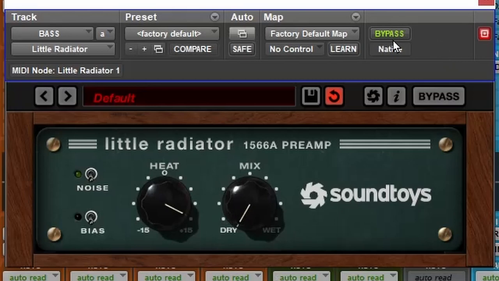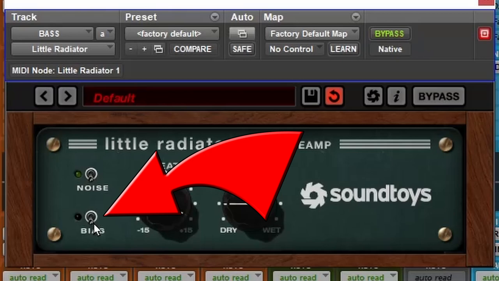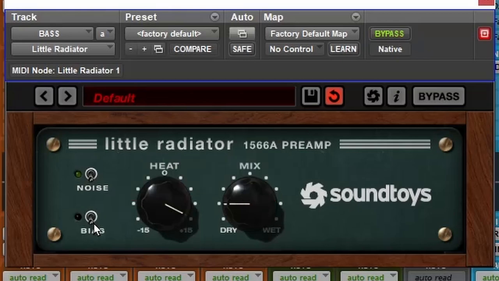Let's remember that when we put mix to zero, it's the same as the plugin in bypass. That alone should be enough proof, but let's tweak it a little bit more.